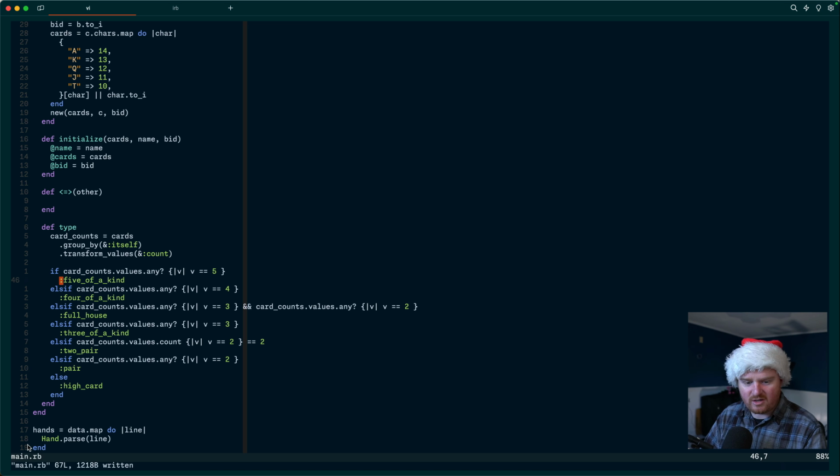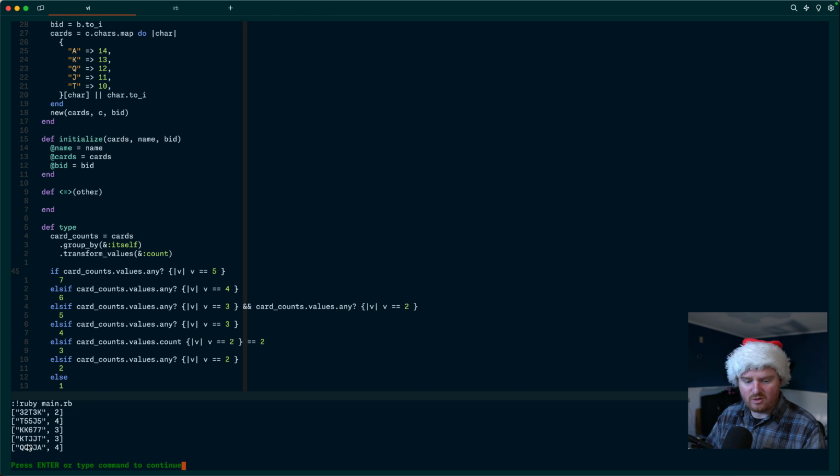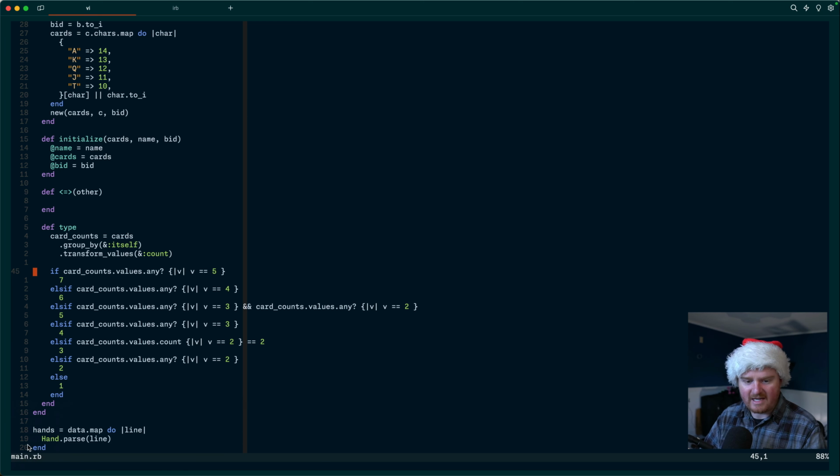But instead of just returning a symbol for five of a kind, four of a kind, etc., let's instead order these for our ranking. So let's start high card with 1. We'll make this one 2, 3, 4, 5, 6, and 7. Okay, so now we have some numeric representation of the type, and that will allow us to at least compare the type. So we can do type, spaceship, the other type. So this will give us a comparison between the numeric value that we get back.